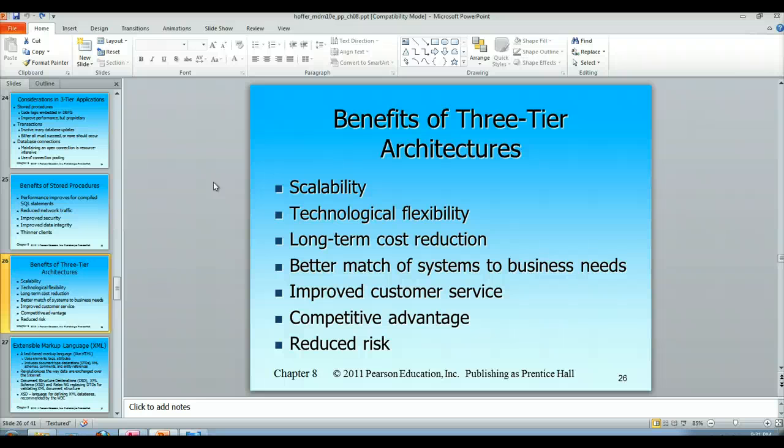Technological flexibility goes into the fact that you can change your front end or your back end, or even your middle tier, without much effect on the other tiers. There's a long-term cost reduction. Of course, that lends to the idea that there is going to be a short-term cost increase. But hopefully you will recoup that over the long term. There should be a better match of systems to the business needs.